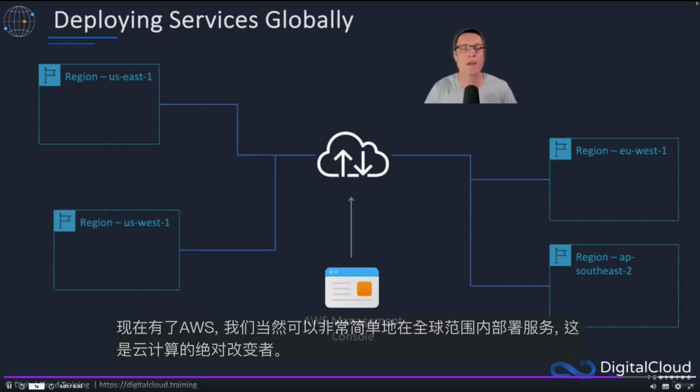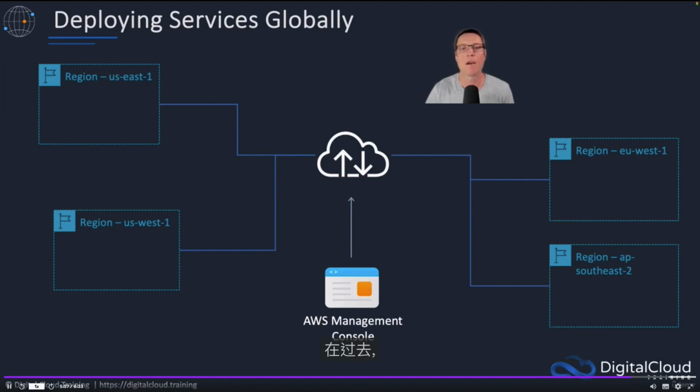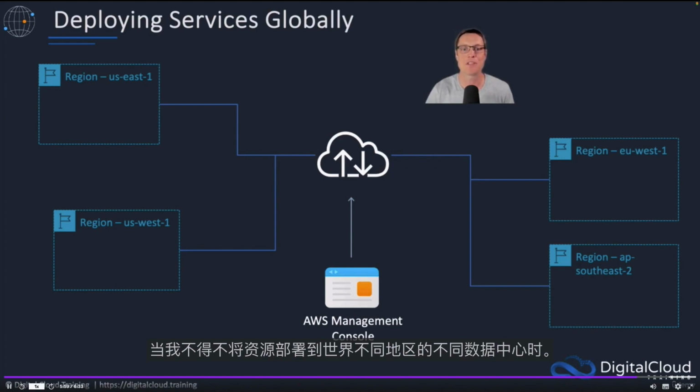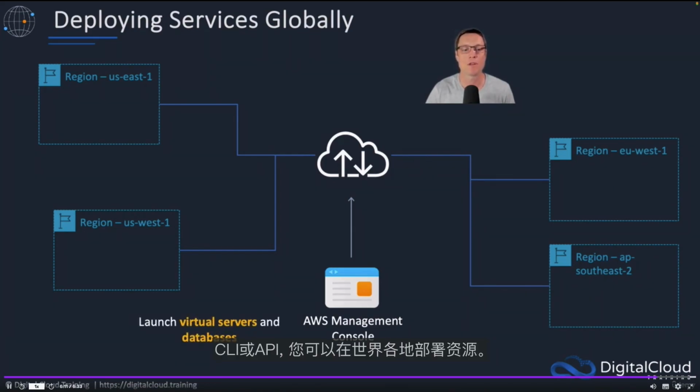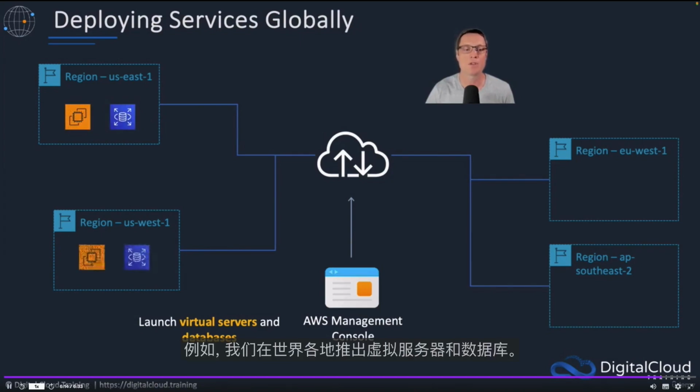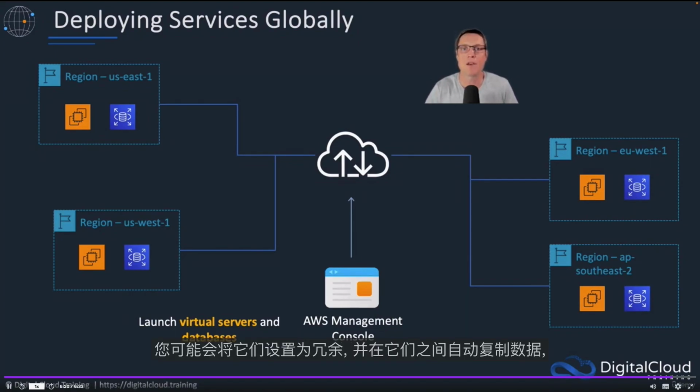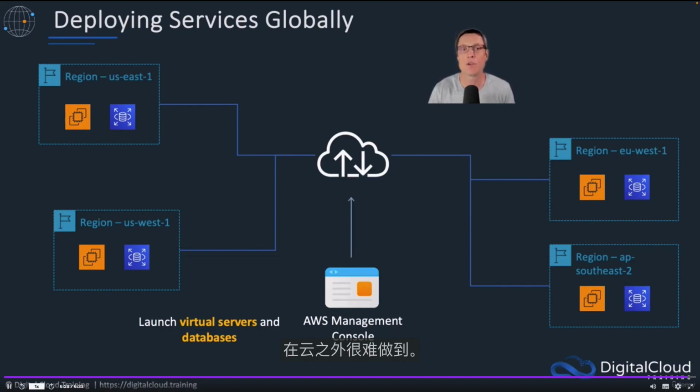Now, with AWS, we can, of course, very simply deploy services globally. Absolute game changer with the cloud here. In the past, when I used to have to deploy resources into different data centers in different parts of the world, it was extremely difficult. It was also extremely expensive. Now, with the management console, the CLI, or the API, you can deploy resources all over the world. For example, here we're launching virtual servers and databases in different parts of the world. And in some cases, you might set them up to be redundant and automatically copying data between them and synchronizing that data. Very, very easy to set up in the cloud. Very difficult to do it outside of the cloud when you're managing all of that infrastructure yourself.